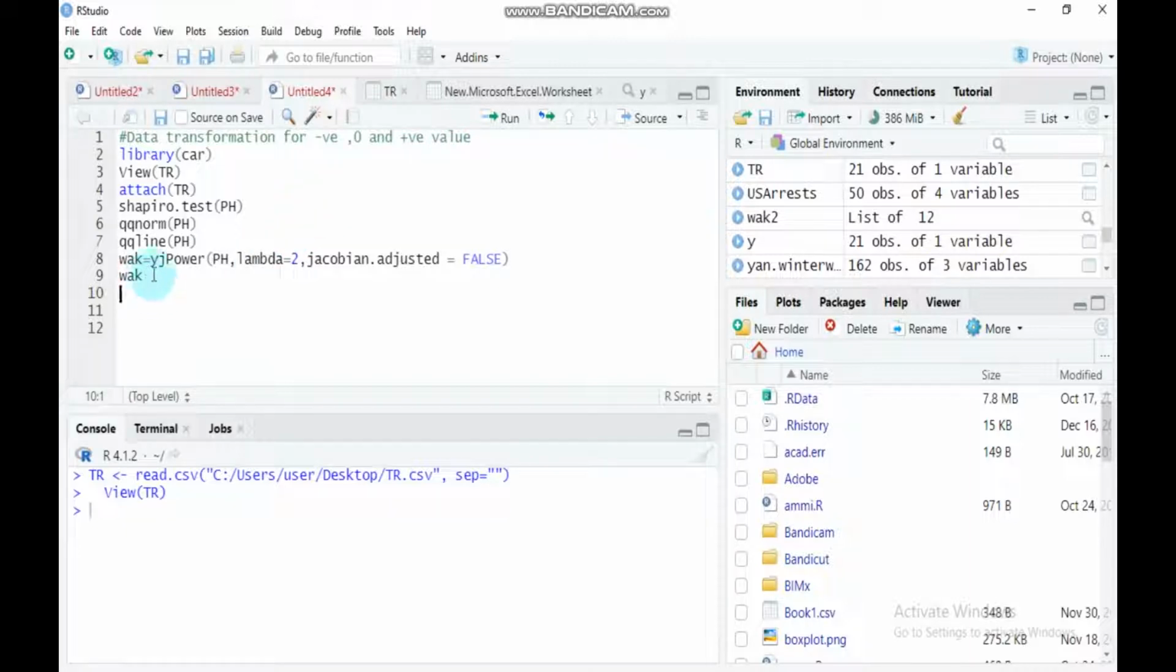In order to transform, if your data contain negative, zero as well as positive values, the best approach is to use the YJ. YJ stands for Yeo-Johnson. Yeo-Johnson are the two scientists that created this approach. And in the previous tutorial, we saw different data transformation methods like cube root, square root, log method, Tukey's ladder, as well as the Box-Cox function.